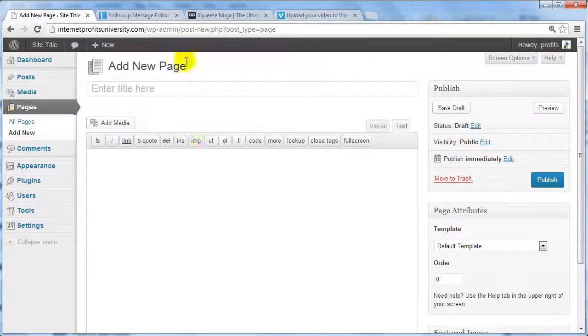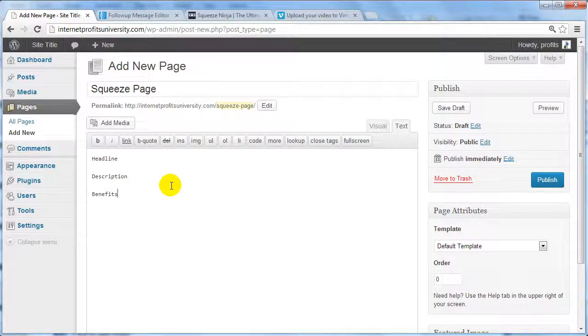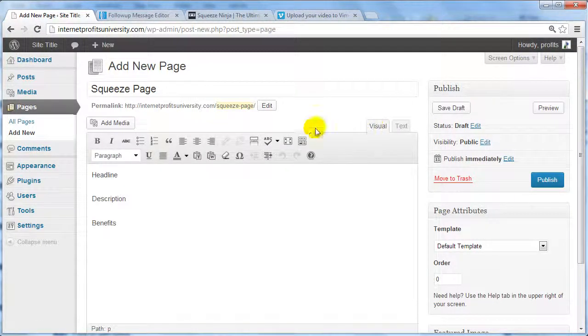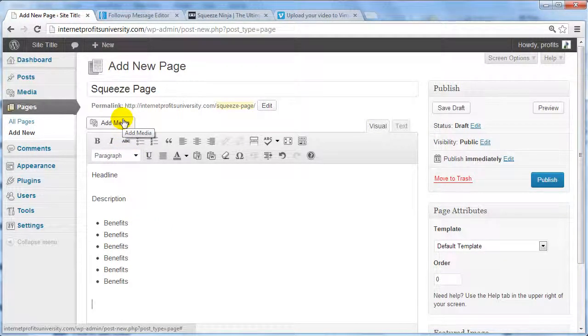And what we're going to do here is enter the title. You want to put a title, a headline that captures somebody's interest. You want to have the description. You want to have the benefits in bullet points. So if we click on visual, we can make bullet points. And right below that or above that, you can put an image. So click on Add Media.